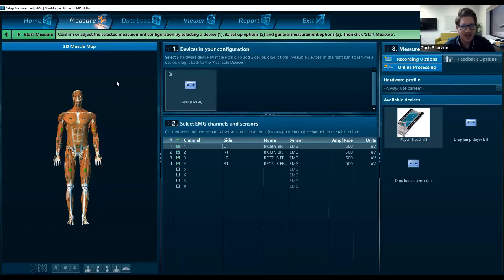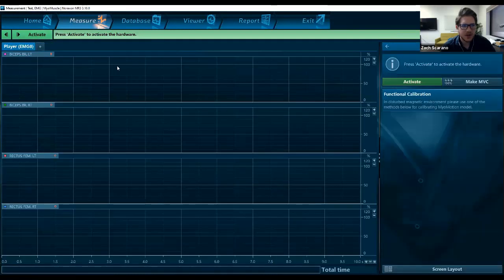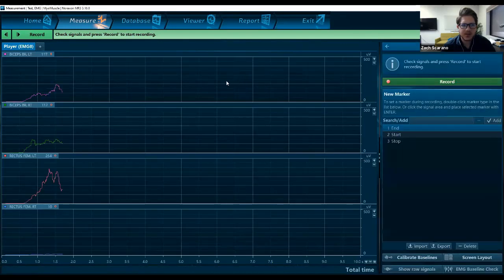Additionally, you can even see how the processing techniques might affect your signals in real time. So to see that, we'll go ahead and click Start Measure. In this case, I do have that amplitude normalization applied, and so that gives us a button over here in the right side toolbar that says Make MVC. So if I click that, it's going to put us into that mode where we get the MVC values.